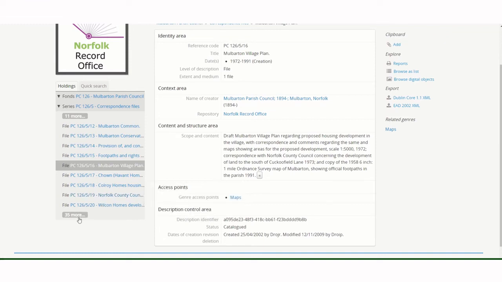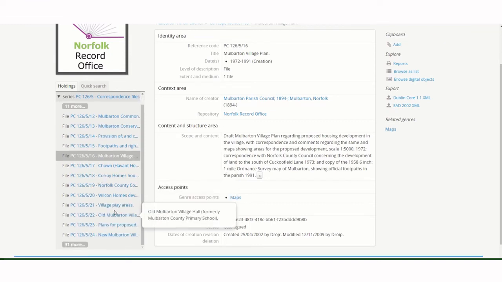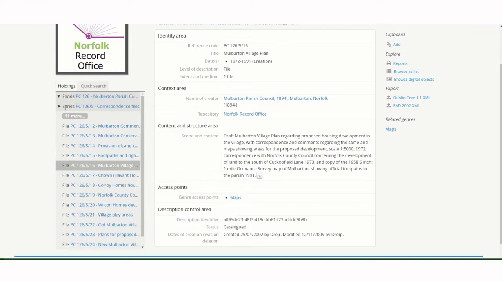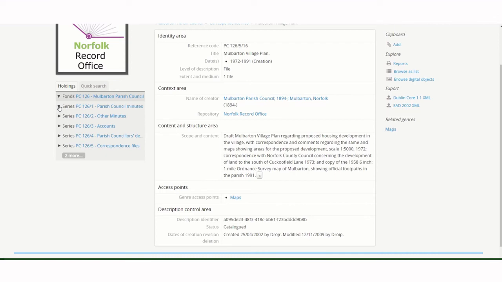And you can see down the bottom we've got 35 more, so we can click on that and see what else we've got. You can also close it up and have a look at what other series come under the funds for Mulbarton Parish Council. So if we click on that, you can see that you've got the Parish Council minutes that we were looking at. You've also got other minutes, accounts, you've got Parish Councillors' declarations on acceptance of office, and then correspondence files.